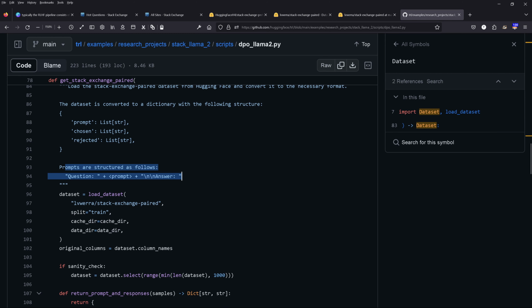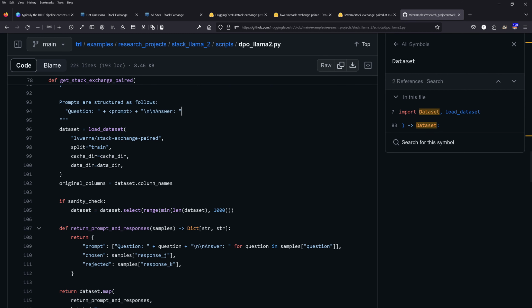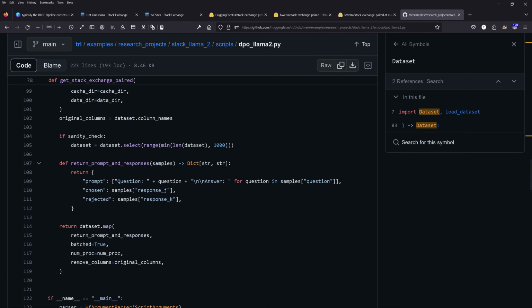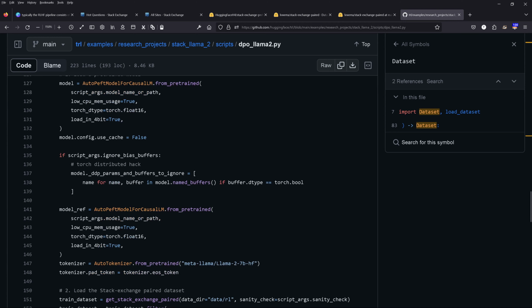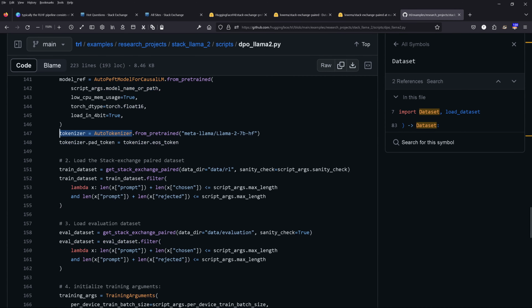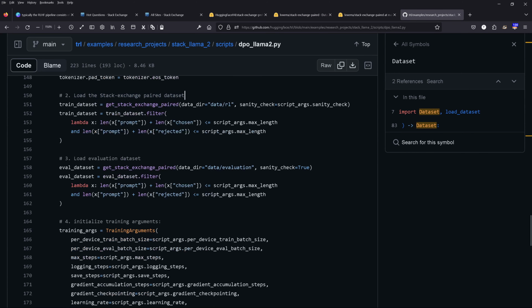So the prompt structure is then as follows. You load the dataset, Leandro von Vera's stack exchange paired, which I just showed you on HuggingFace. It just connects, beautiful. You know everything, you know AutoPEFTModelForCausalLM from_pretrained, it is the same. We have our model, our reference model, and our standard tokenizer. The second step is to load the stack exchange paired dataset by Leandro von Vera. Great, we load the evaluation dataset. You're not going to believe it's also by him.